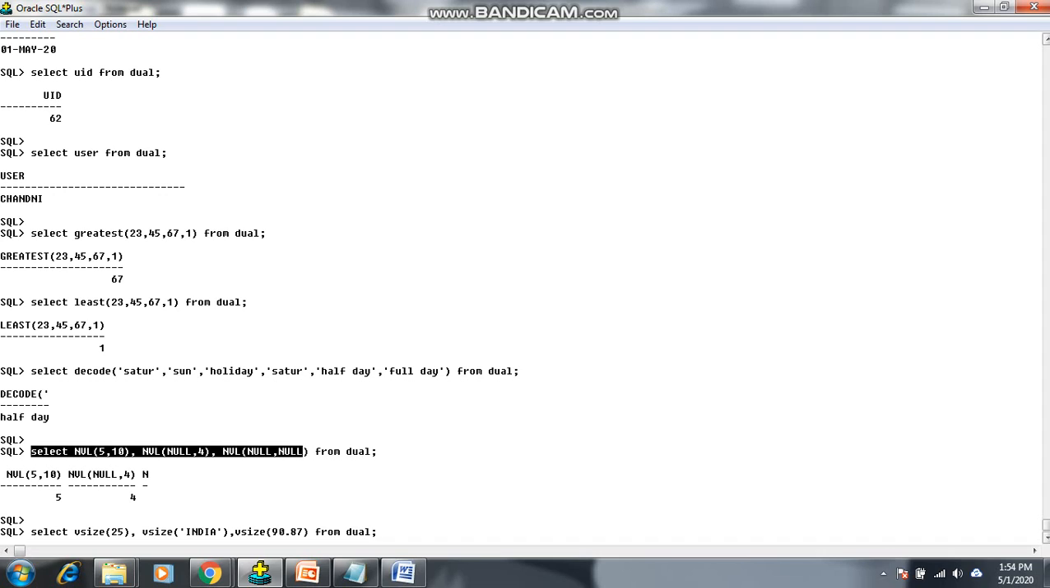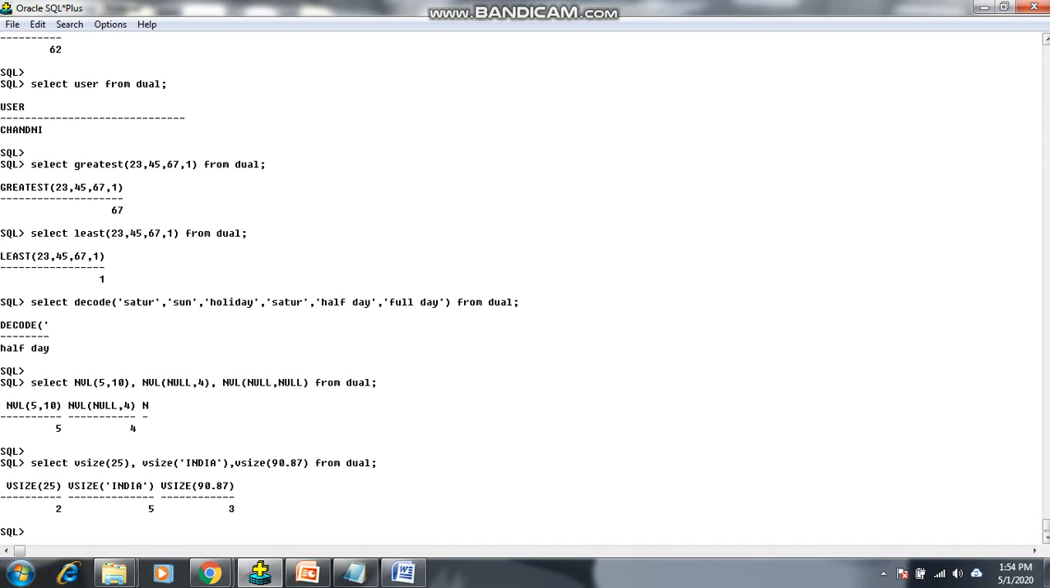Next function NVL. When I give select NVL 5, 10, 5 is a not null value, so output is displayed as 5. But when I give NVL null, 4, the second argument, that is 4, is displayed. If I give NVL null, null, no output is displayed. The next function VSIZE. When I give select vsize 25, it will display me its size, that is 2. Similarly for India, that is 5, and 90.87, that is 3.